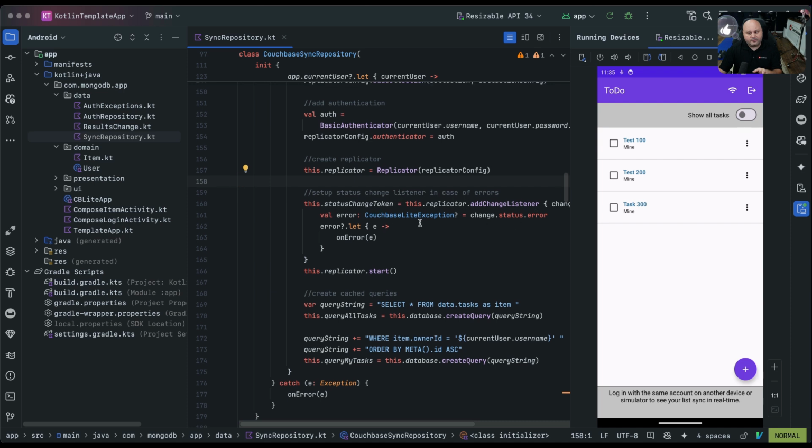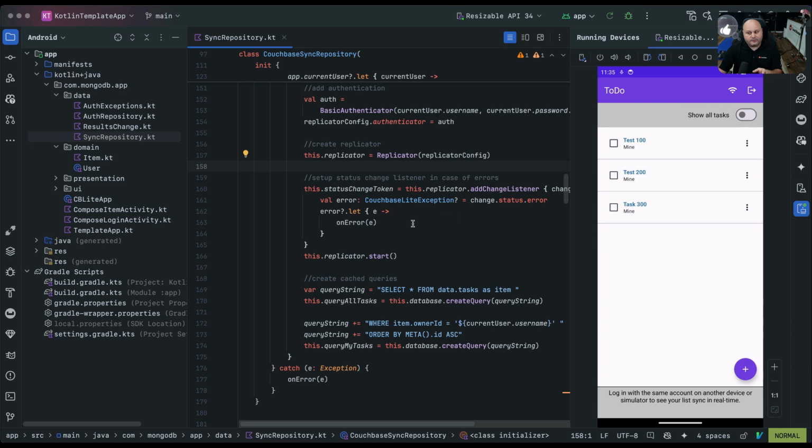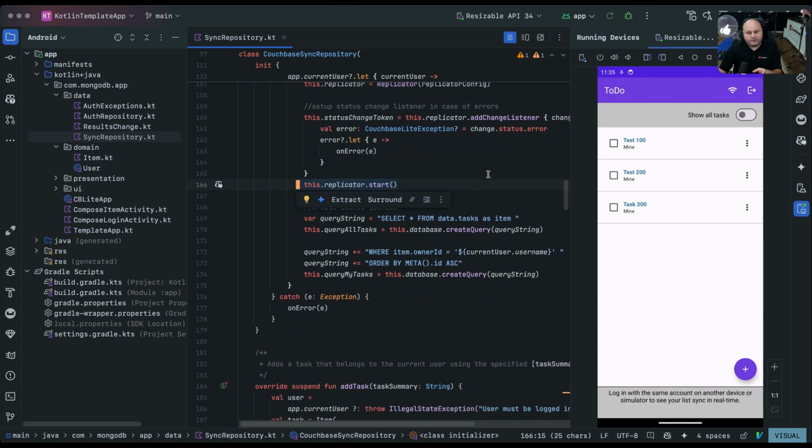Okay, that's it. Once we have a listener set so that we can get any errors that are going on with replication, we can then start the replicator. And at that point, now the replicator has started, it has been initted, everything's cool.